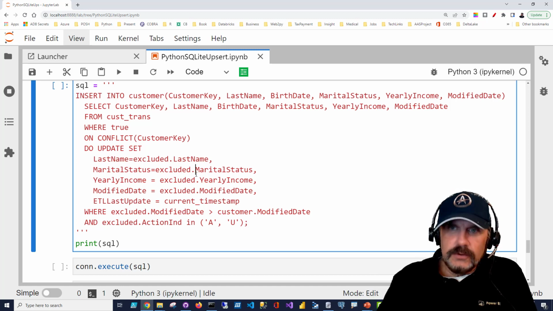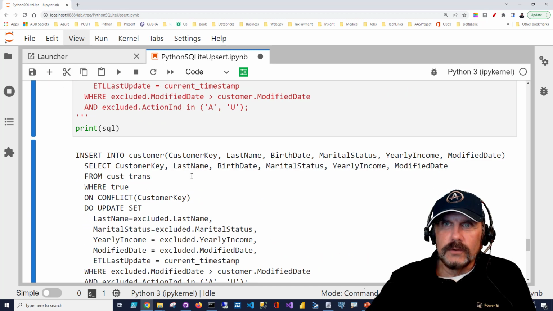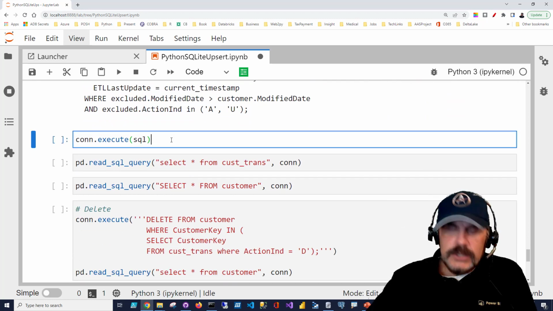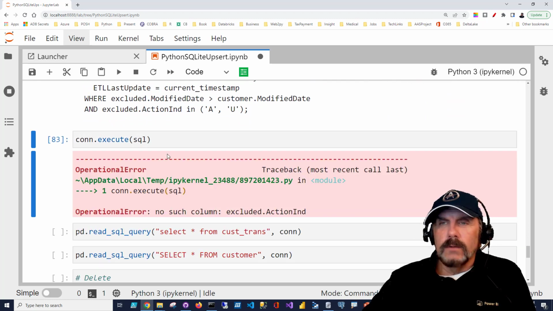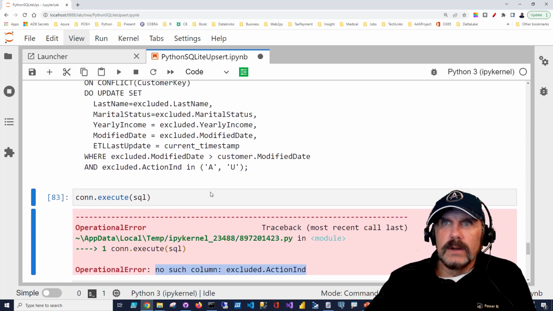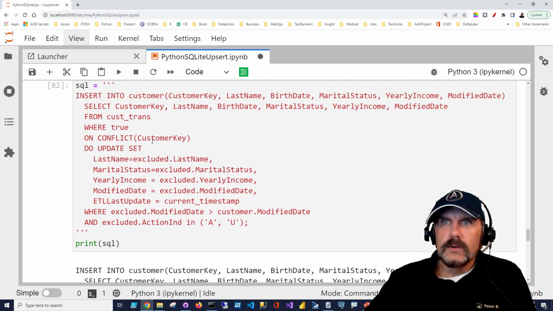And this is, again, just going to set the SQL statement for us. It shows us it there. But let's run it now. Oh, no, we got an error. Notice what it says here. There's no such column, excluded.action_indicator. Well, why is that? All right, let's go up here.